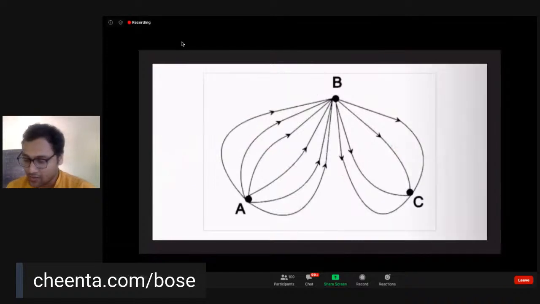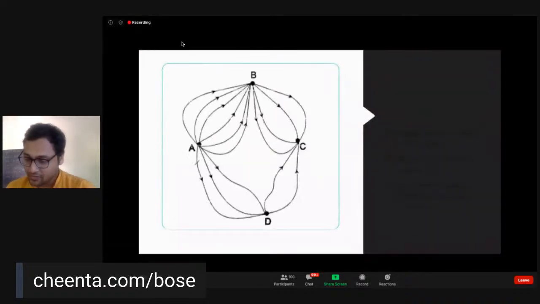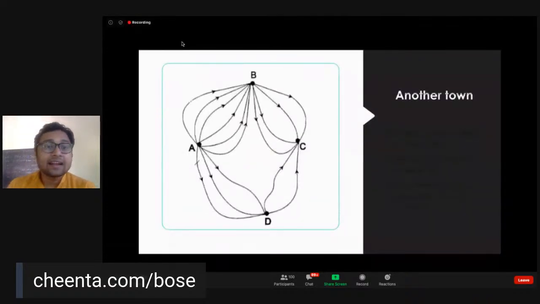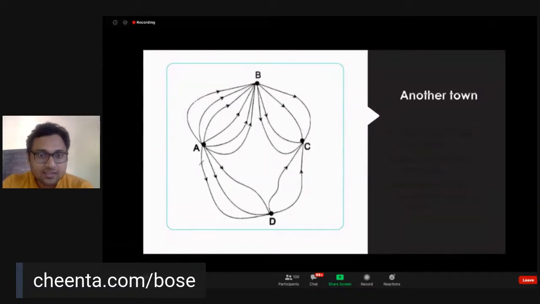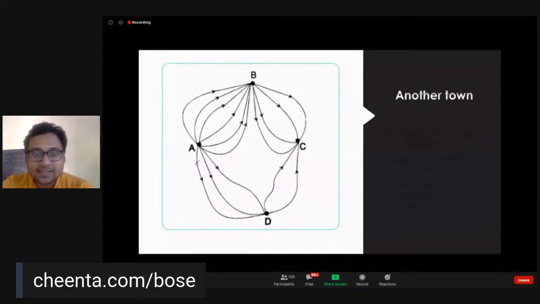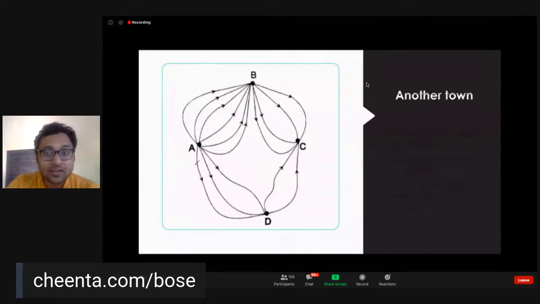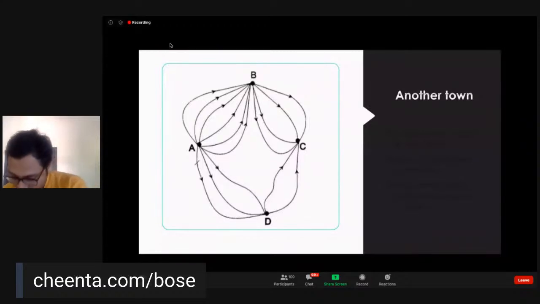So let's move on to the next problem, where we add another town to this picture. All of you can notice this. Now you have another town, a second town, and this second town is the town D. Here you go, you add another town.